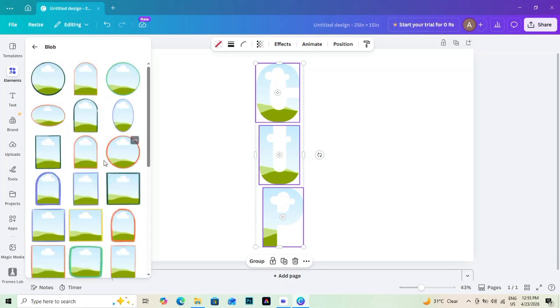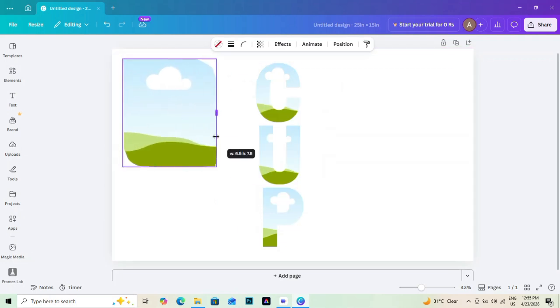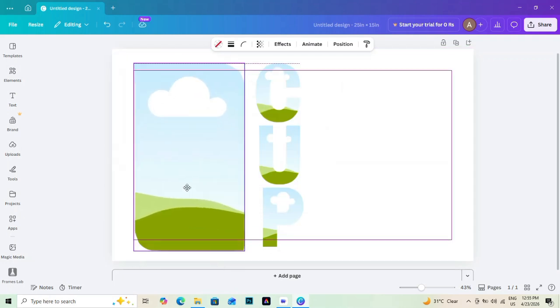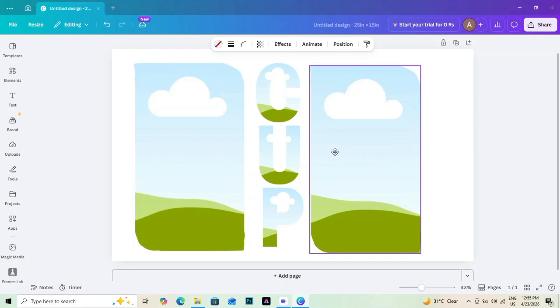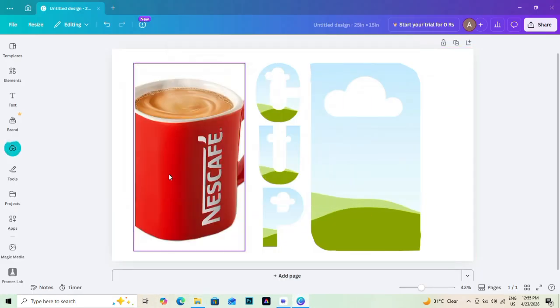Upload your images and drag them into each frame, adjusting them carefully. Select the background and apply a soft gradient or neutral tone. Add subtle line elements between frames to create flow, lowering their opacity.